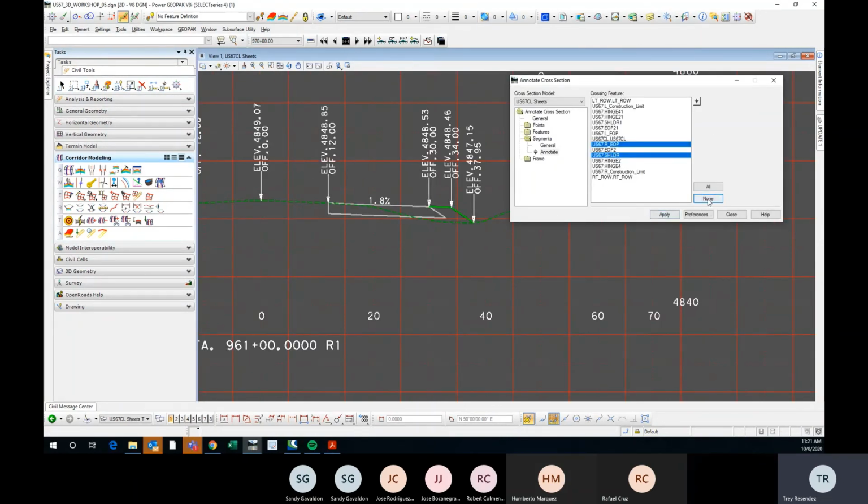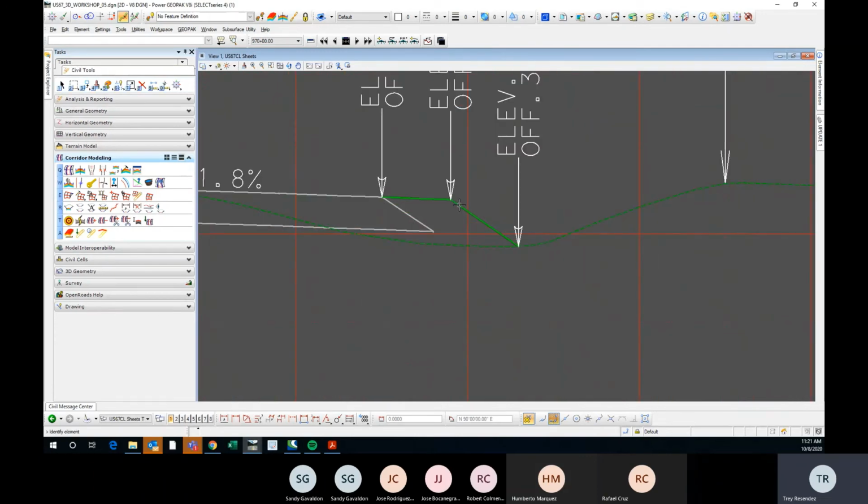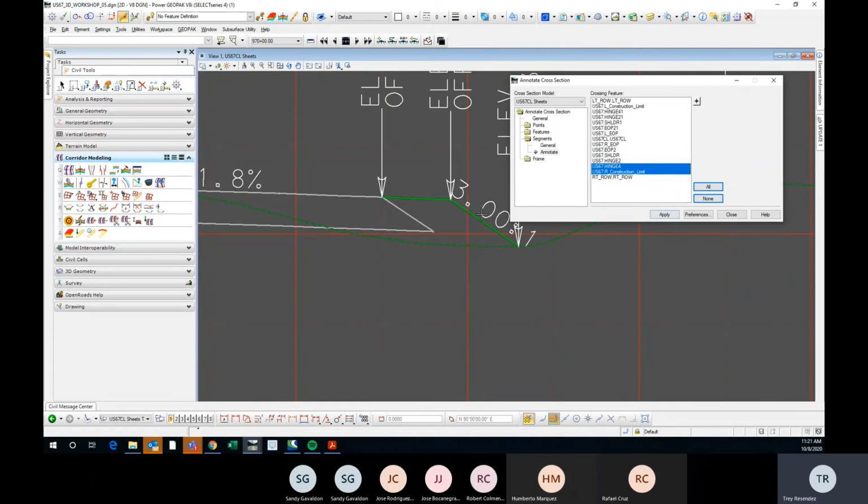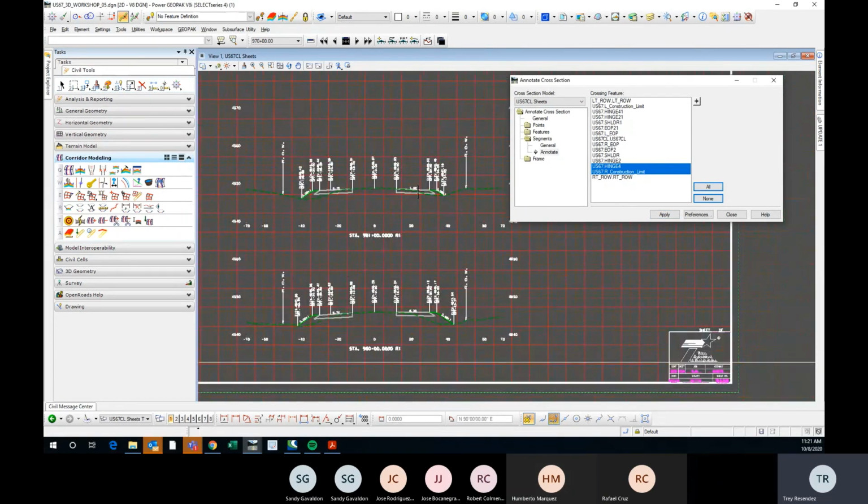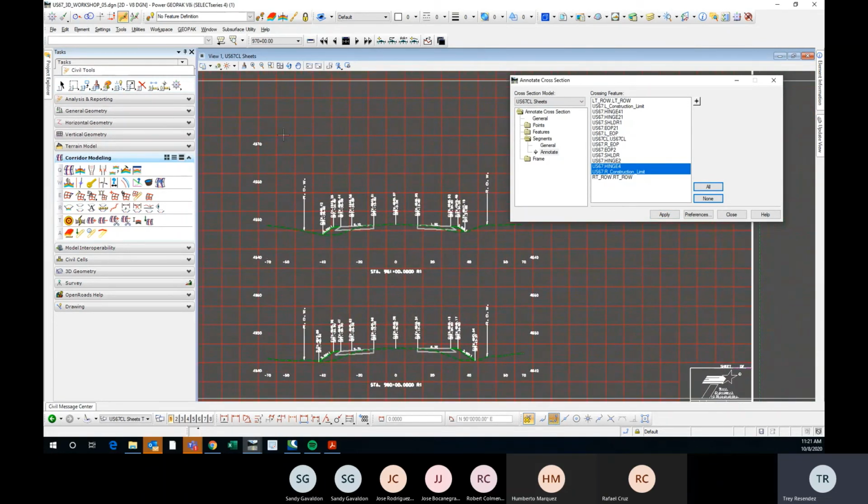Let's annotate those. Then, oh yeah, I didn't talk about this, but here you can click either select all or select none. So it's pretty nice to have. So if I click the last slope, then we can have those annotated. So that's pretty much it for annotating. And so now let's talk about the earthwork.